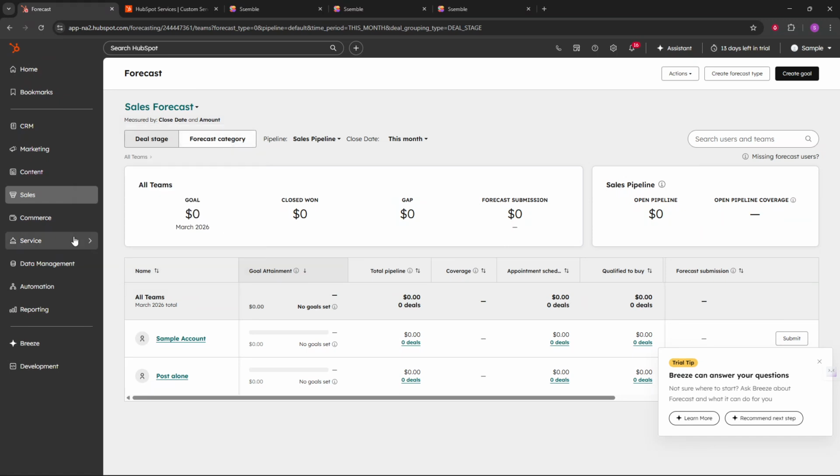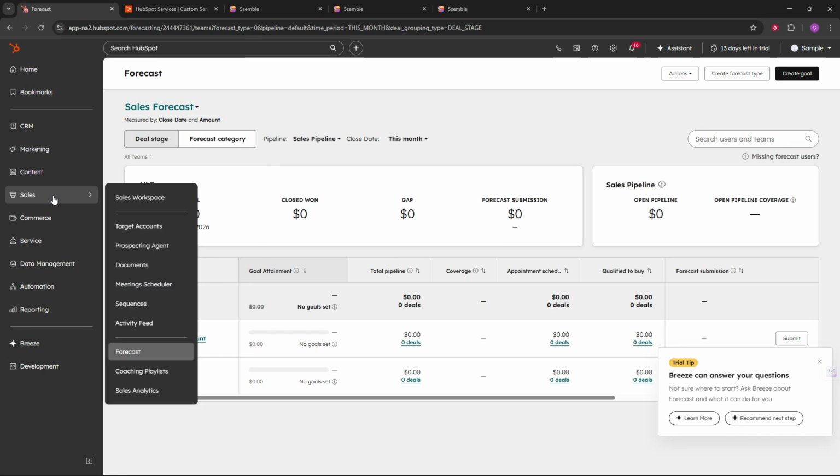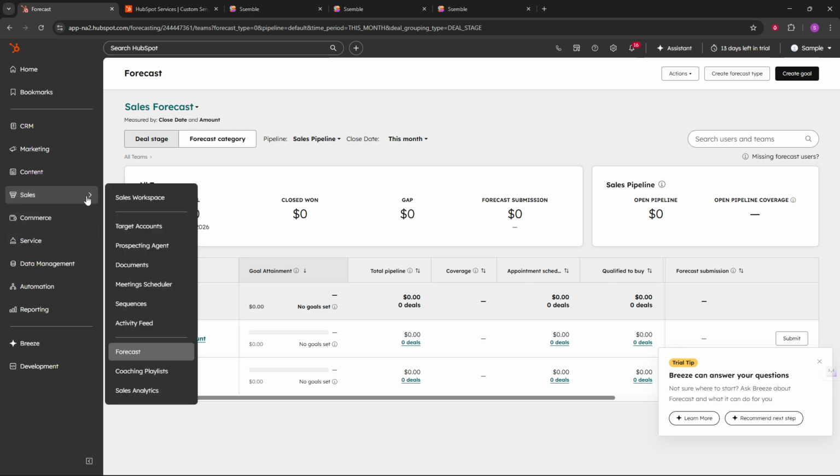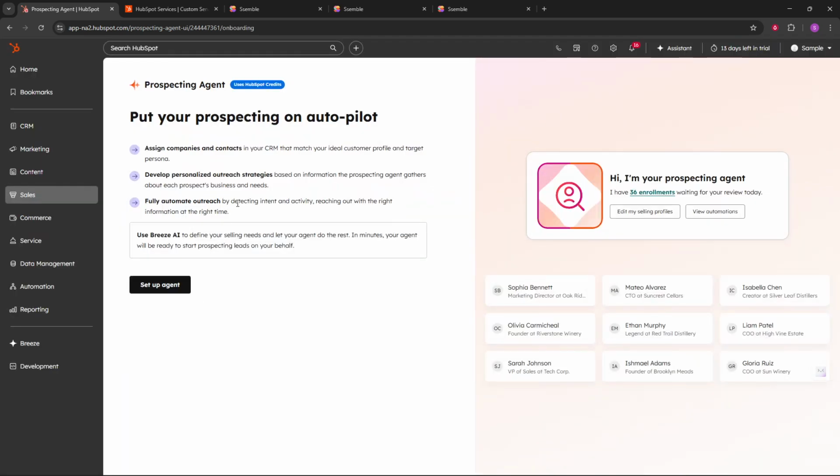Prospecting, including the prospecting agent, is where outreach and follow-up come together. This is your command center for calls, emails, and task management. The prospecting agent can help you prioritize next steps so nothing slips through the cracks. Consider blocking time on your calendar to work from this view. It helps you stay focused and move through your day efficiently.